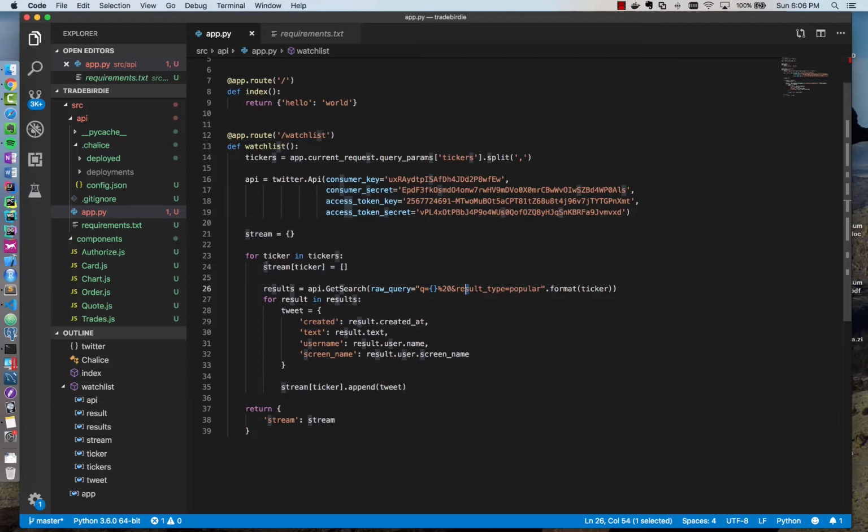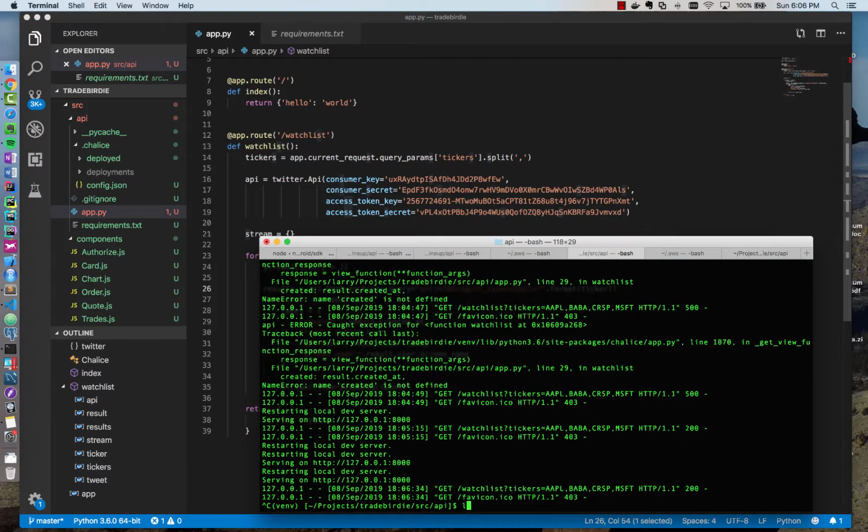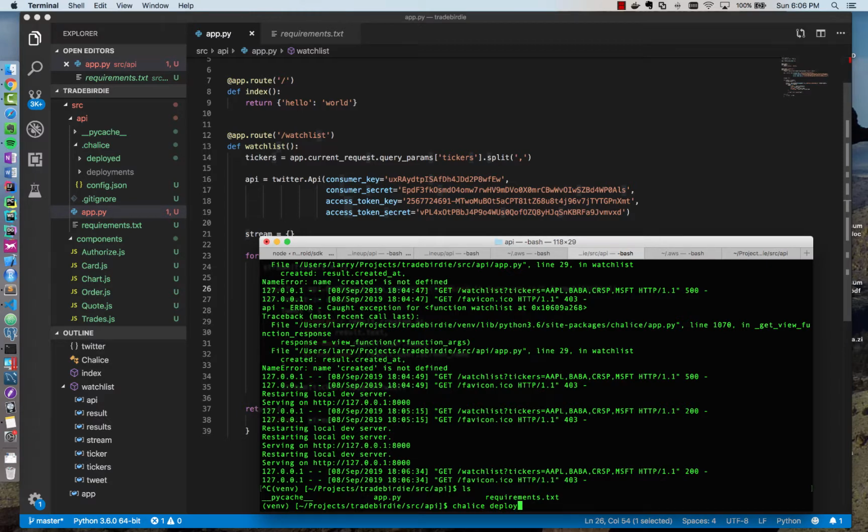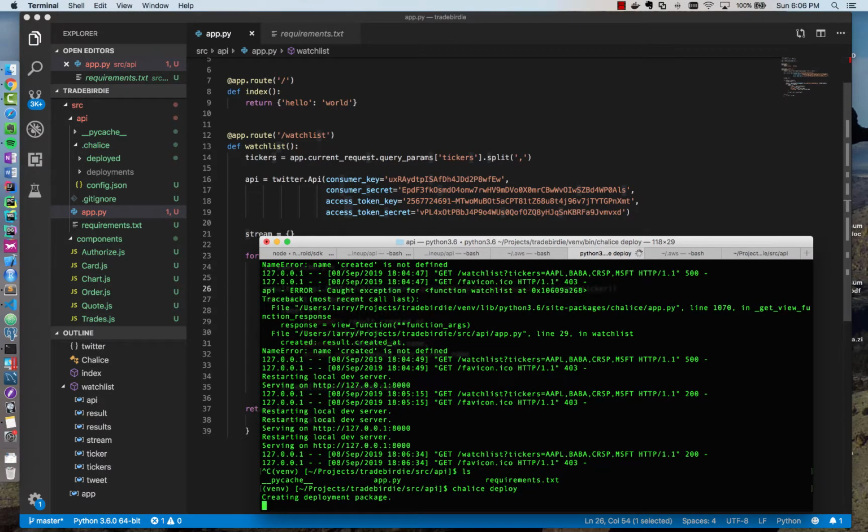This seems like a good point to stop. So we can go ahead and deploy this, make sure it gets up to Amazon, and then we can build a front end that uses this and displays this in a nice format.